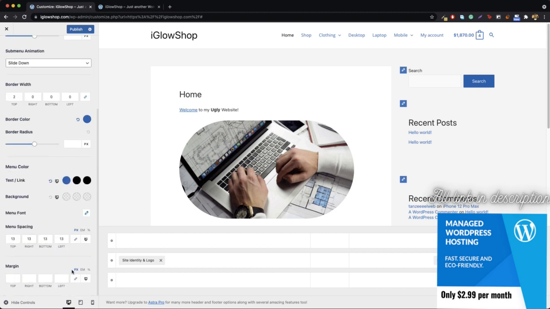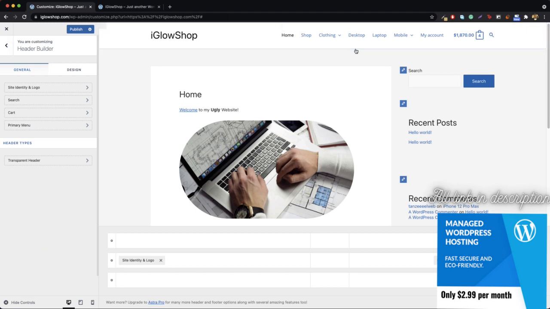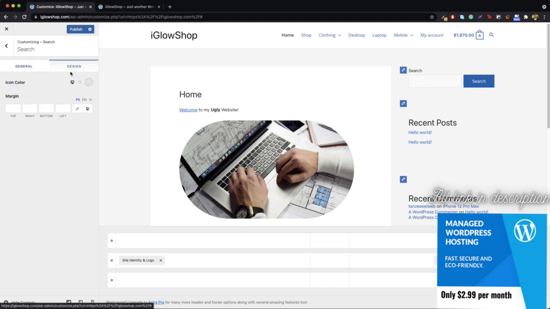Now we have got the margin, and we will be talking about margins later on because we do not need to worry about the margins right now. Let's move back, and now we are fully done with this. Now let's take a look at the search icon that we have added. You can increase the size by just dragging it right or left, and you can also work with the design. So you can change the icon color, and you can also work with the margins that we will be talking about in detail later on.